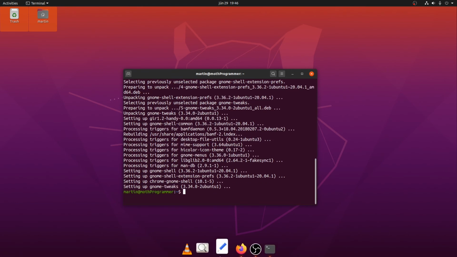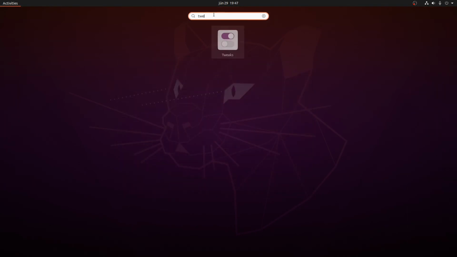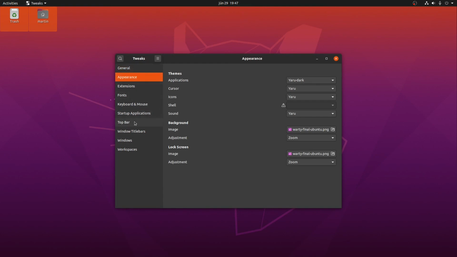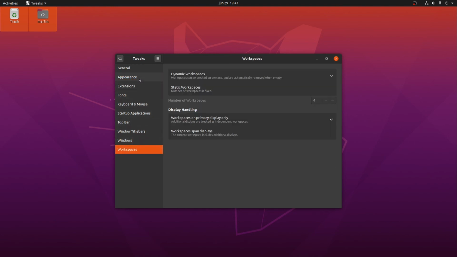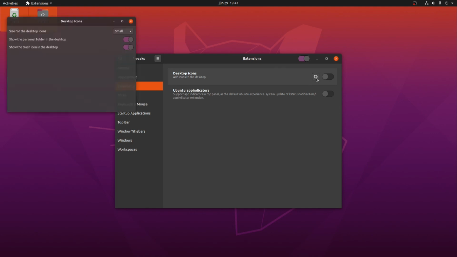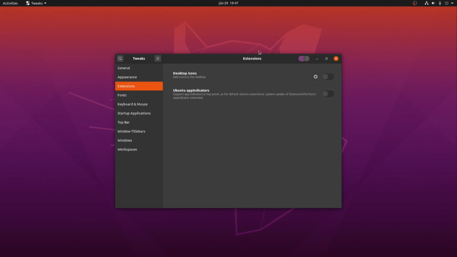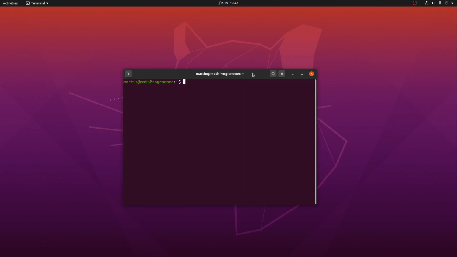Okay, it's installed. We can start it by searching for Tweaks, and then in Extensions we'll choose Settings and just deselect these two, and as you can see the icons disappeared, and now we are set up to code.